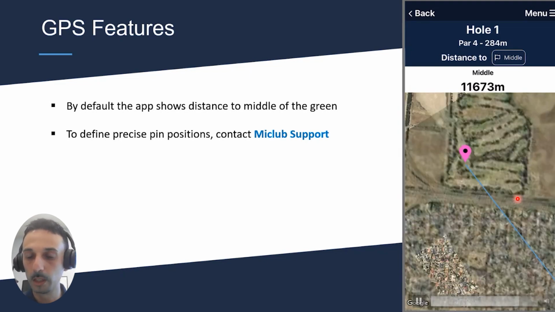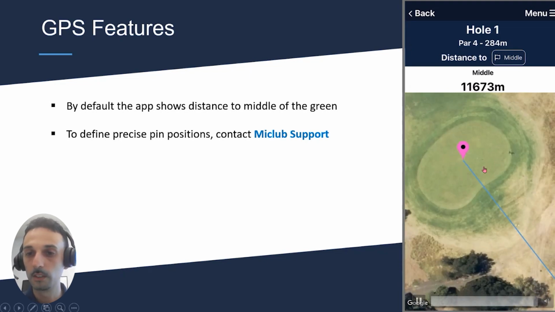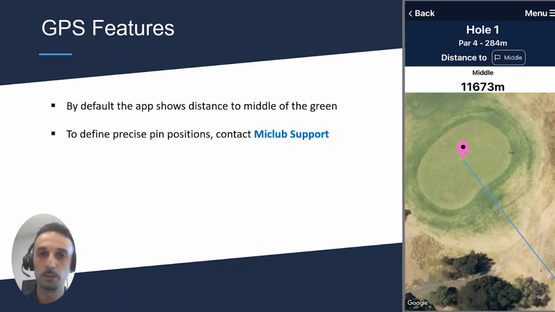And you can zoom all the way in with your fingers, and you can see it's pointing to the middle of the green. Now, by default, all of the GPS locations are mapped to the center of a green. You can set a pin location. It requires a bit of setup and a bit of work. Someone has to go around the course and in the app map exactly where the pin locations are, and every time they change. But if you want to set that up, please contact support, and we can help you do that part.